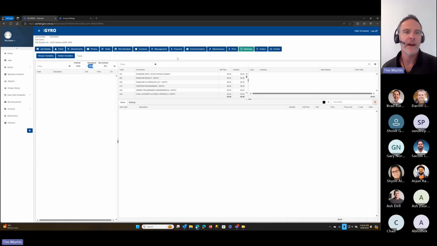Okay, the estimator tab here. This is our full-featured bill of quantities tool in the software. So again, this is a very advanced topic. We've got lots of videos around how to use this, but this is where you make your bill of quantities and purchase orders.